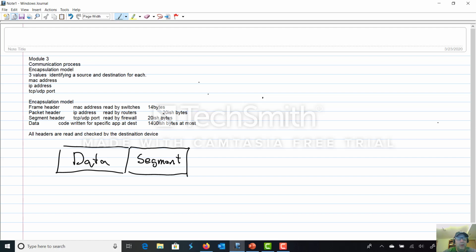For now, the segment header is going to maintain two values. It's going to have what's called a source port, and that is the application or process that generates the data. And then there's going to be another value called the destination port. The destination port is the port associated with the receiving application, so that the data can be turned into something useful when it gets to the other side.